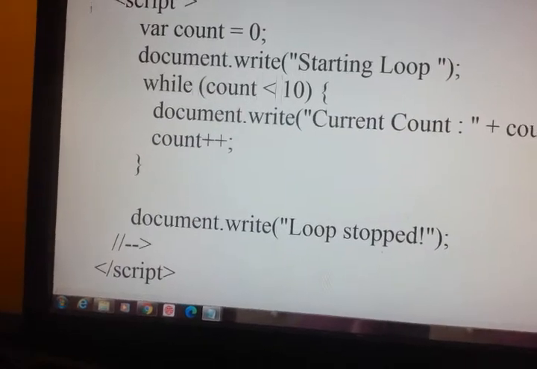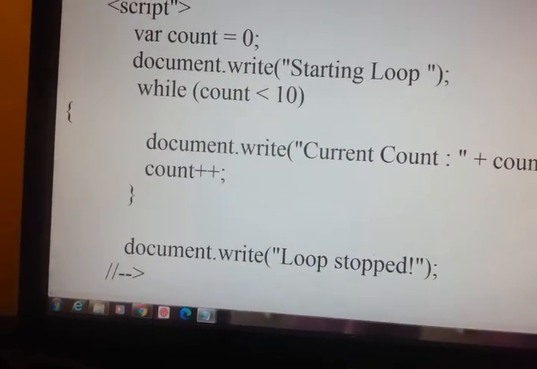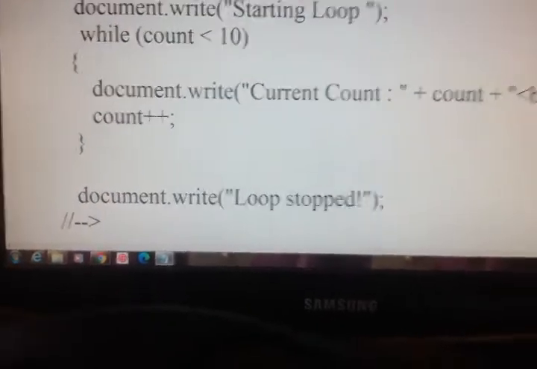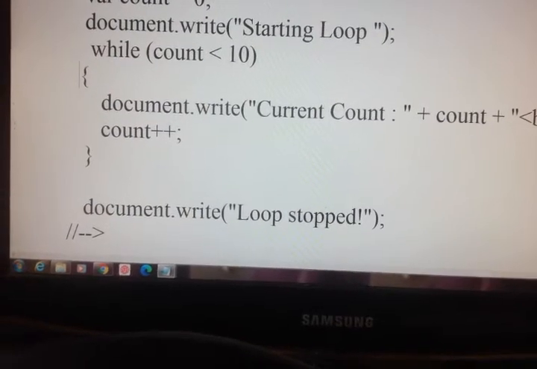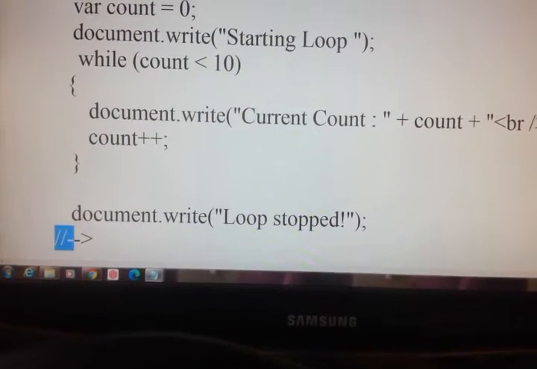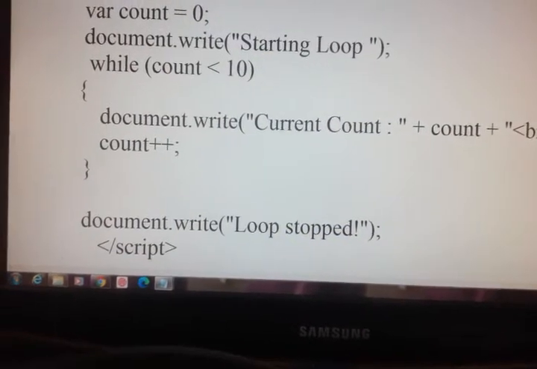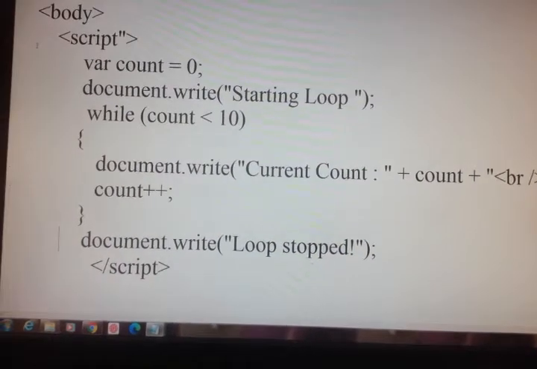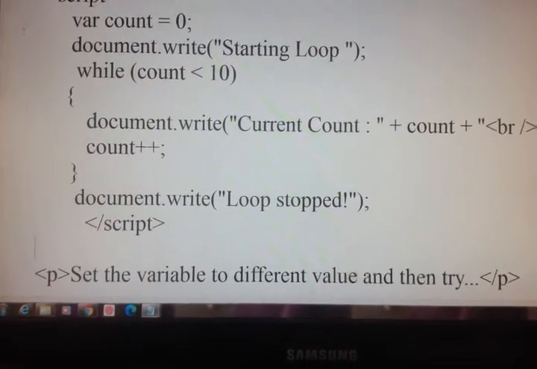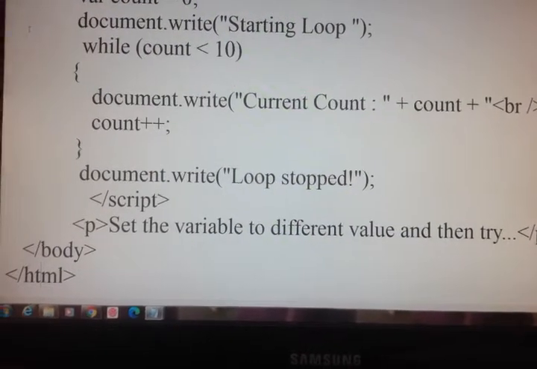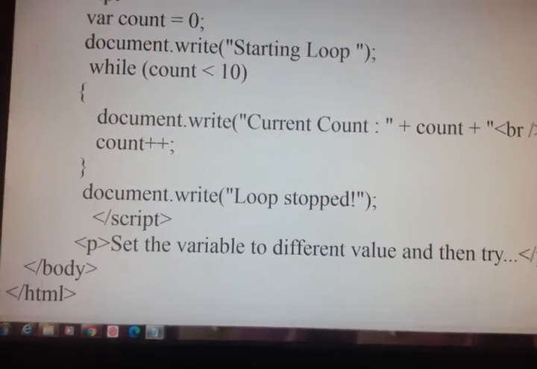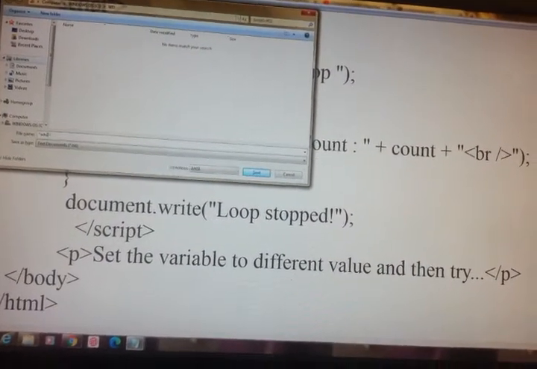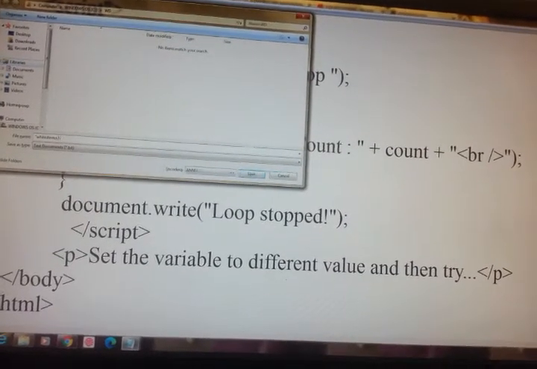So here, while count less than 10, document.write current count, and closing script, closing body and closing HTML. This I will save as while demo.html.